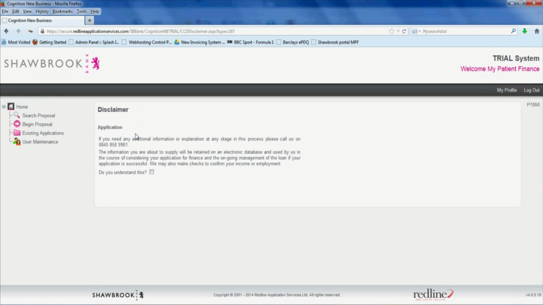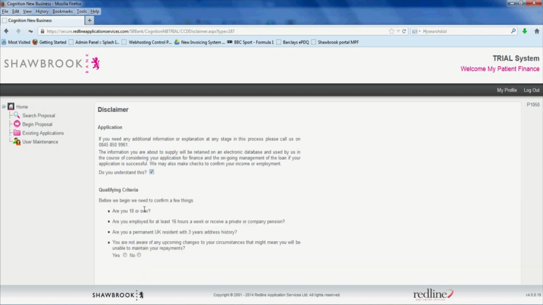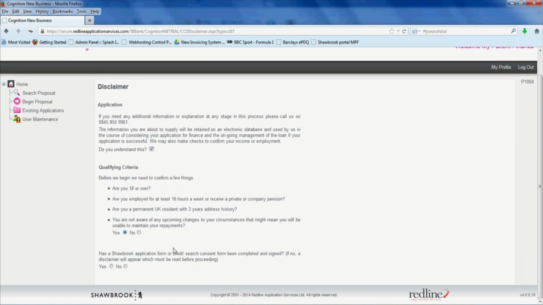The basic disclaimer to read there, and then click the box. Then there's a qualifying criteria to confirm, so being over 18, being employed, etc. Click Yes if the patient meets all that criteria. Has a credit form or credit search been done? No, because we're doing it all online here. So click No.